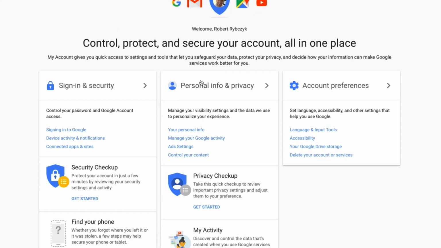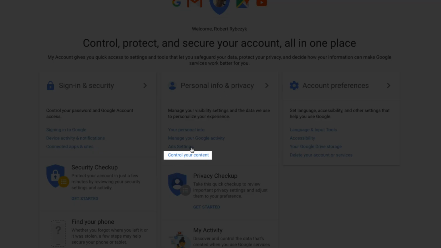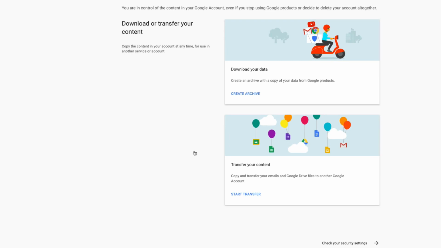So underneath personal info and privacy, I'm going to choose control your content. And then on this page, I'm going to select transfer my content. Now you do have the option to download your data. It's basically an archive of all your files in Google Drive. But if you want quick access to any documents that you've created over the years, or want access to things like Gmail, you're going to want to transfer your content to your personal account, which is what we're going to do now.